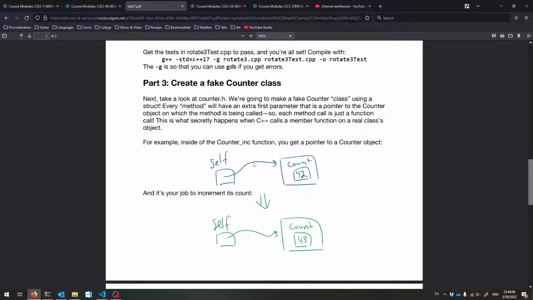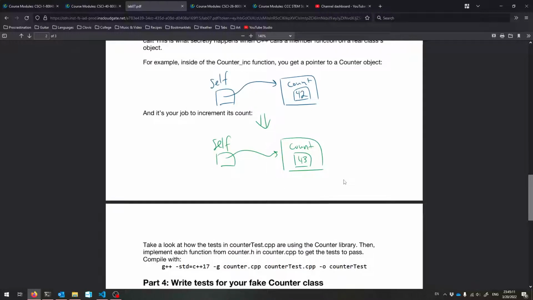So if you're going to implement the counter inc function, which is secretly supposed to be a method, we're going to pass along a self parameter that holds the address of a counter object. Okay, and we're going to go through that. Your job is to go through that to increment the count, because it's the job of the inc method or function to increment the count inside of a counter. Okay, so definitely read the comments. It'll make a lot more sense, but that is the gist of it.